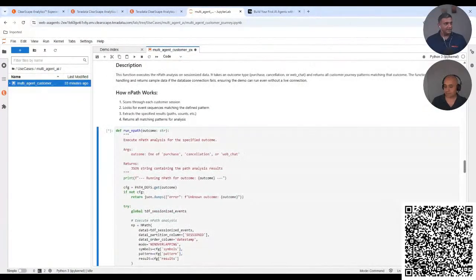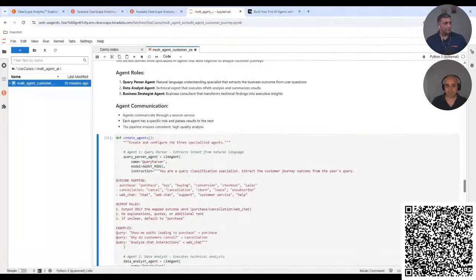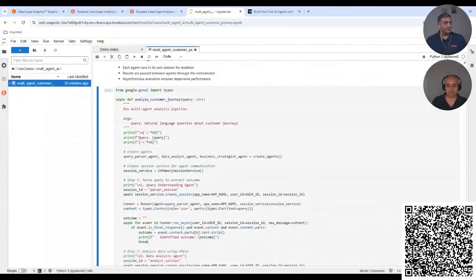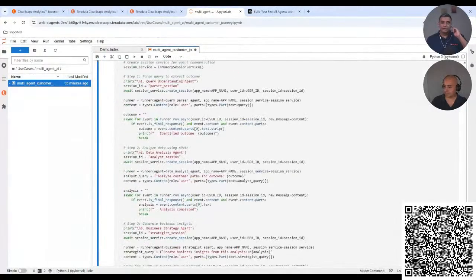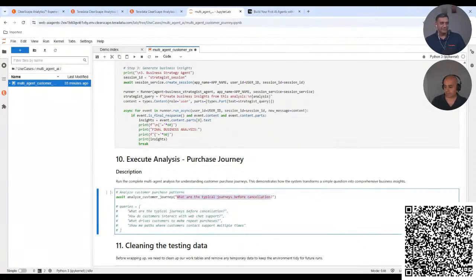Okay, I'm going to run the cell, which is nPath calculation. I'm going to run this, which is agent architecture, and then I need to run agent orchestration. So we have all the structure ready. All we need to do now is ask questions, right? You can ask different types of questions. The first question that you can ask is, what are the typical journeys before cancellation?